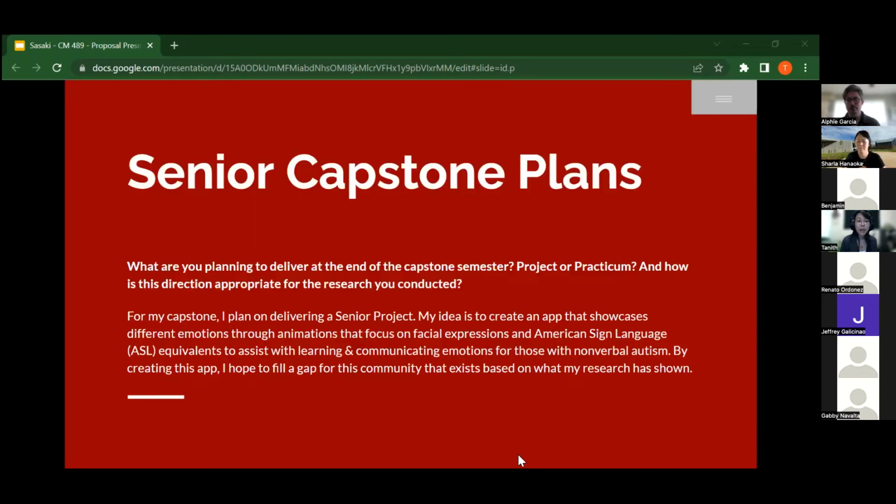So for my capstone, I plan on delivering a senior project. My idea is to create an app that showcases different emotions through animations that focus on facial expressions and ASL, or sign language, American Sign Language equivalents, to assist with learning and communicating emotions for those with nonverbal autism. By creating this app, I hope to fill a gap for this community that exists based on what my research has shown, which leads us to the significance of my app idea.